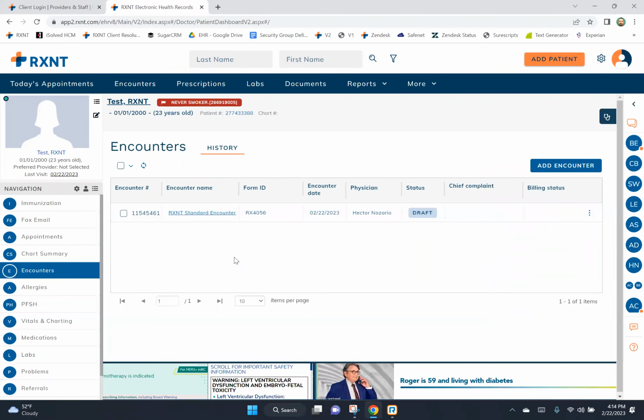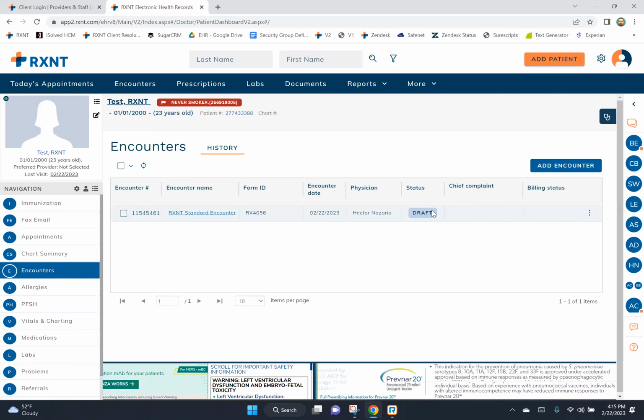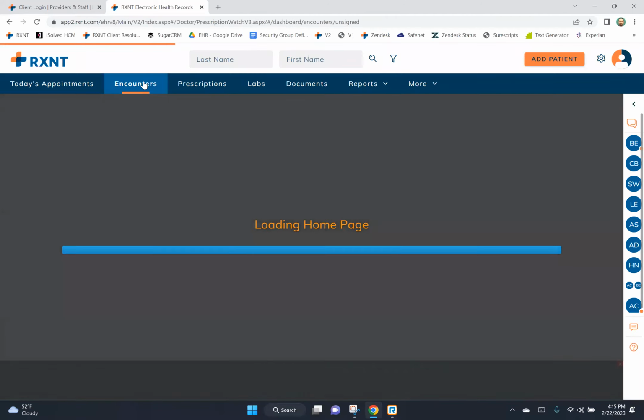If you realize that you do, you can go back in and on the top right corner, you are going to have an orange button that says amend encounter. The status will still say signed with the little red dot in this corner right here, letting you know that that signed encounter has an amendment. It is important that you let your billing department know to ensure that they do the proper billing.